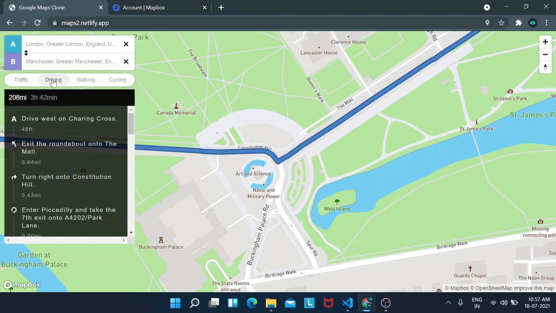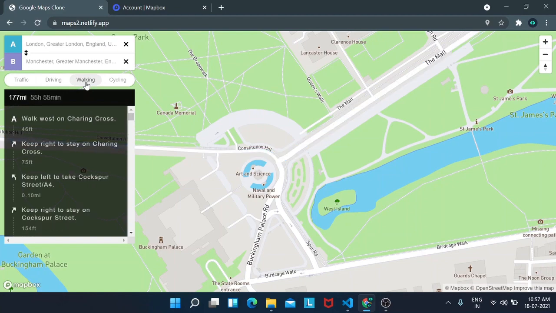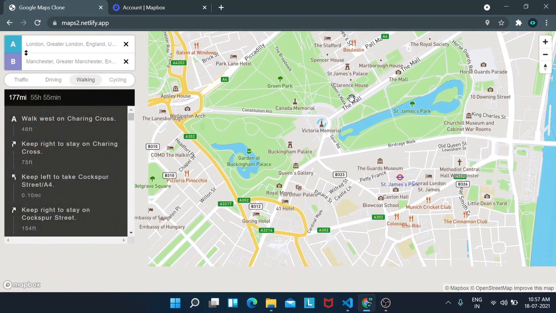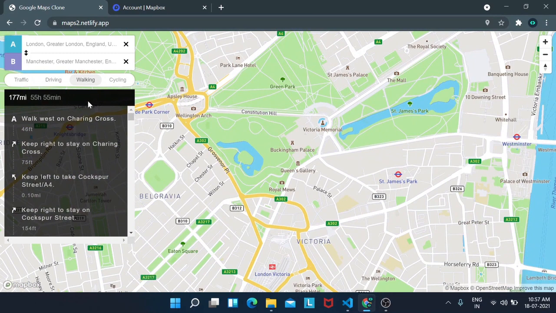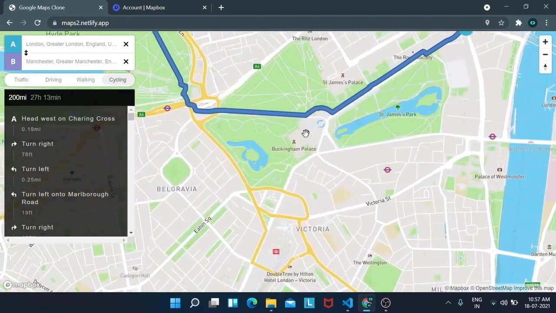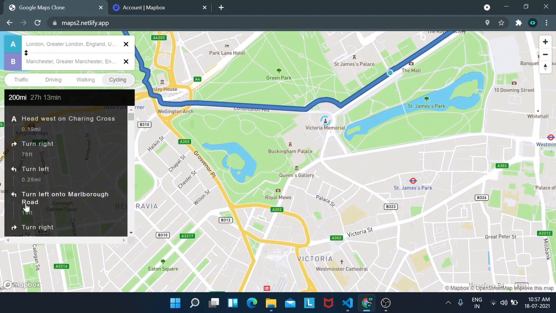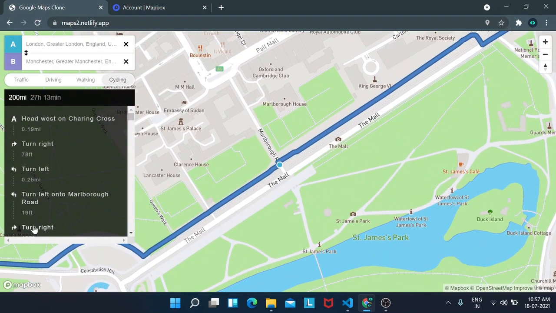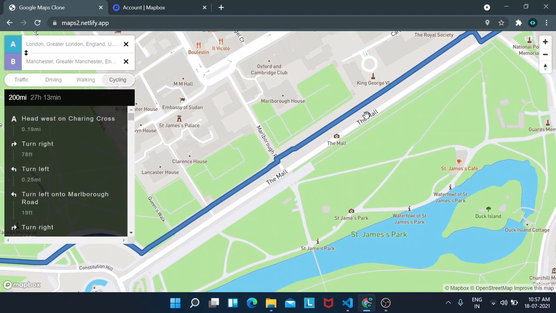And if there's no traffic, you're driving on the free road, then it's going to be taking you 3 hours and 58 minutes. And some people who want to try walking there, they can try it with 55 hours and 55 minutes. Some people even try cycling, so it's going to be taking them 27 hours and 13 minutes. So you can even check out where and how to go from here, anywhere. So this is what we're going to be building today.